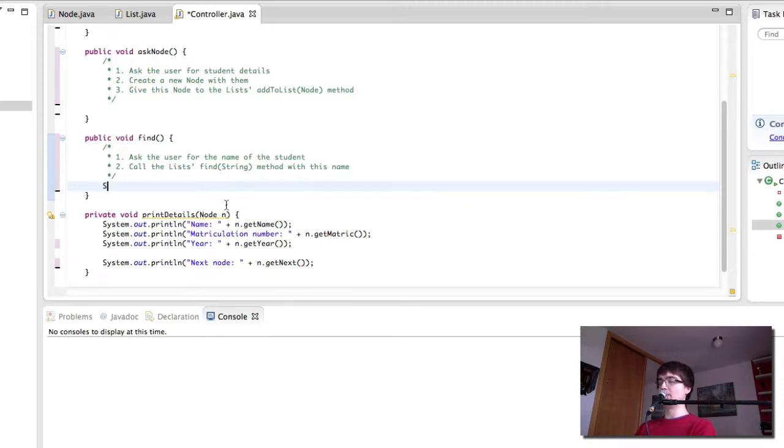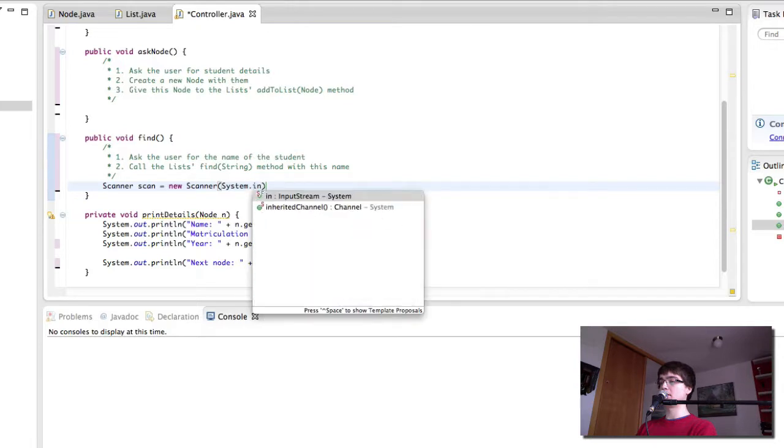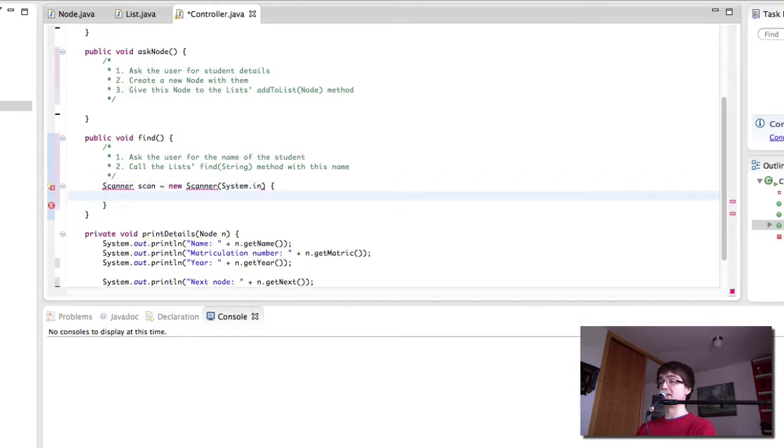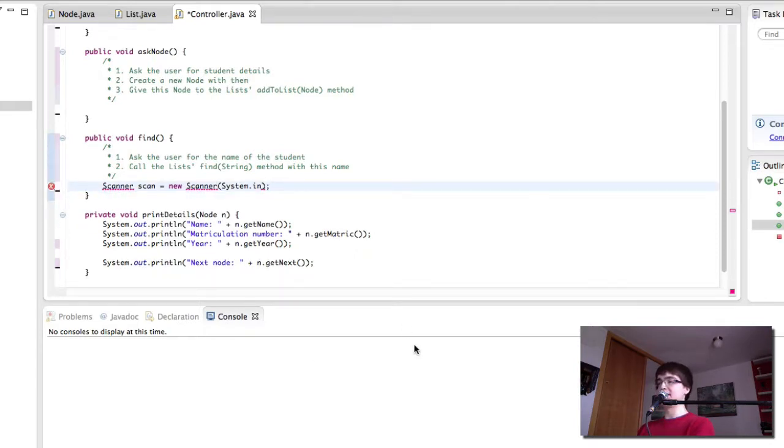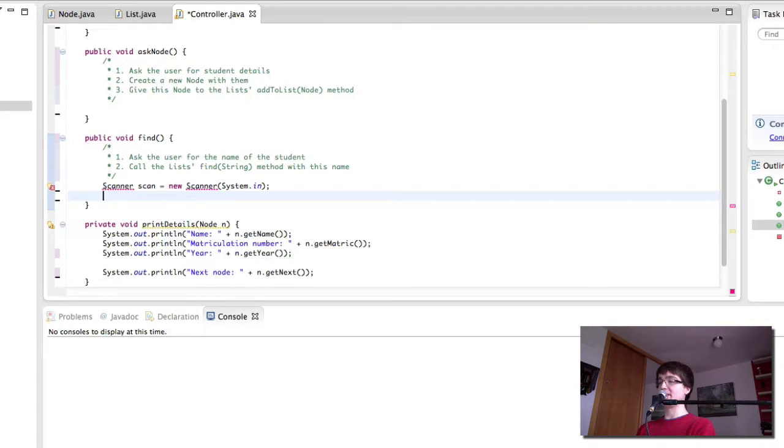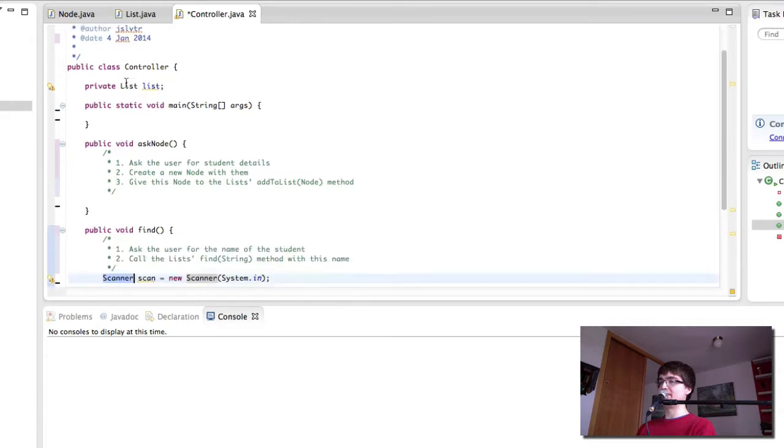So we're going to need a scanner in order to ask the user things. Not that, sorry, that's my bad. We need this instead. I wear glasses, so I can't actually see the keyboard if I have the microphone in front of me. So bear with me if I make some mistakes every now and then. We need to import the class, which is up here now.